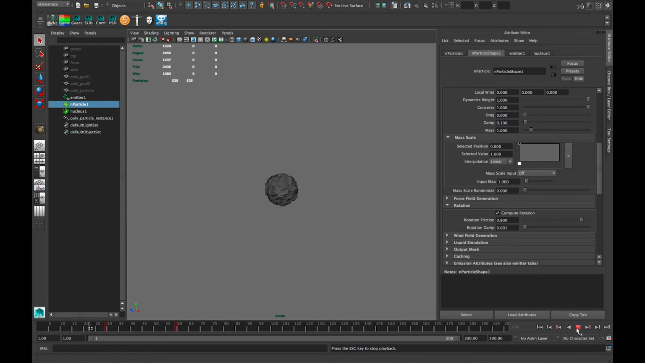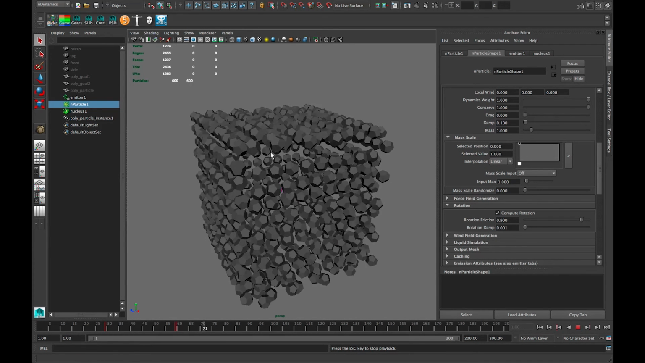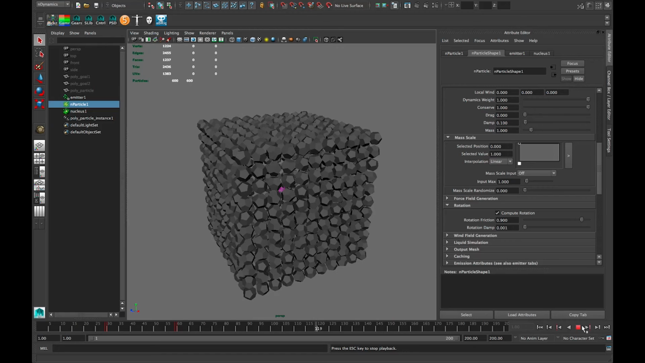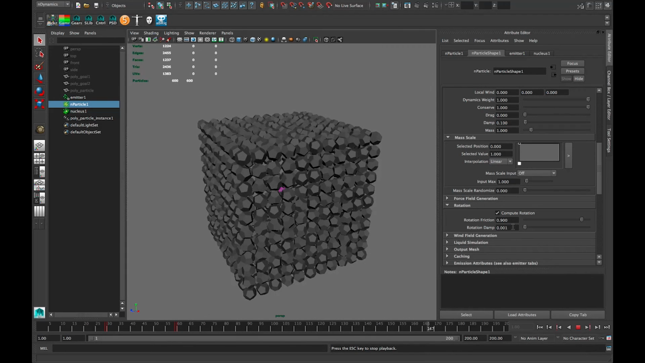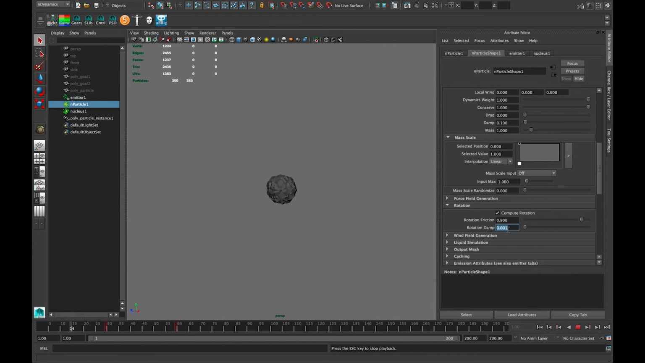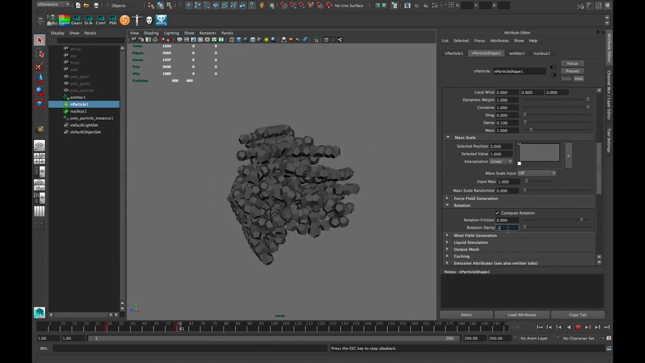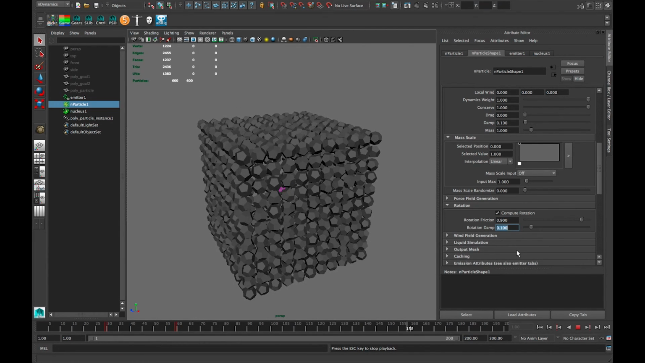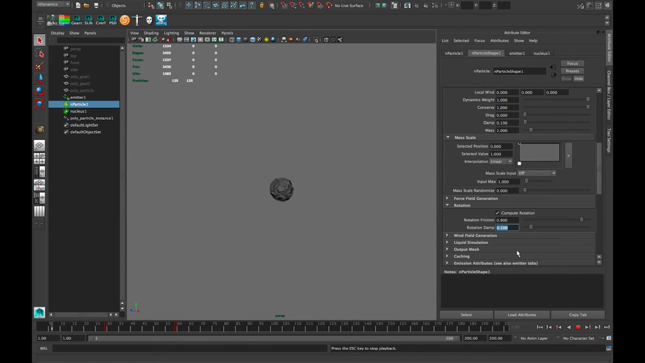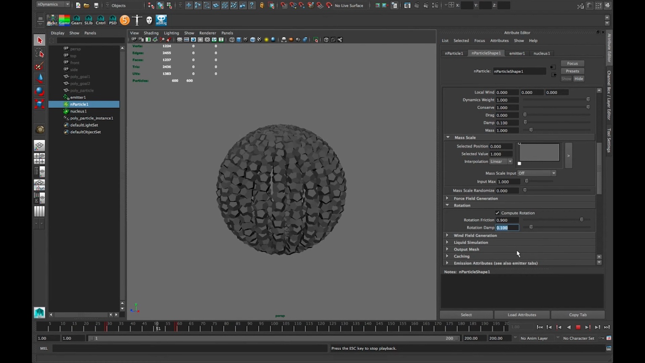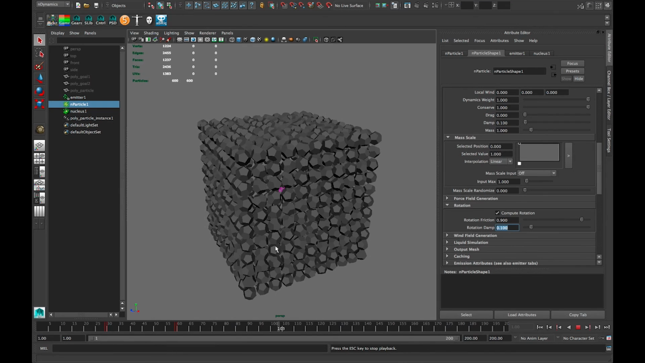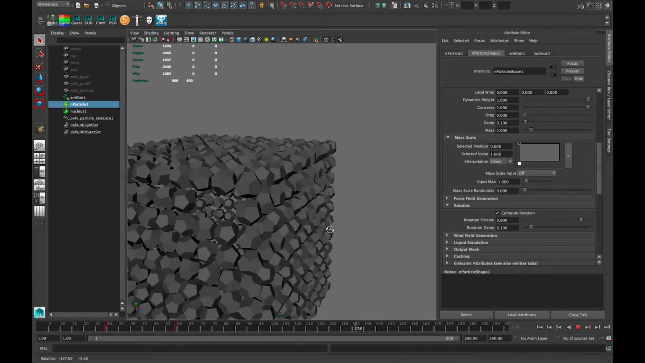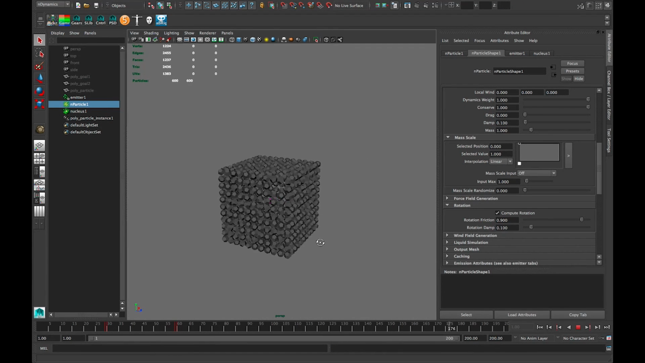When I play this back, you have some random movement here, random rotation on the particles. In order to fix that, what I'm going to do is change this rotation damp value to 0.1. And that'll stop that rotation. There we go. You get some nice random positioning, like so.